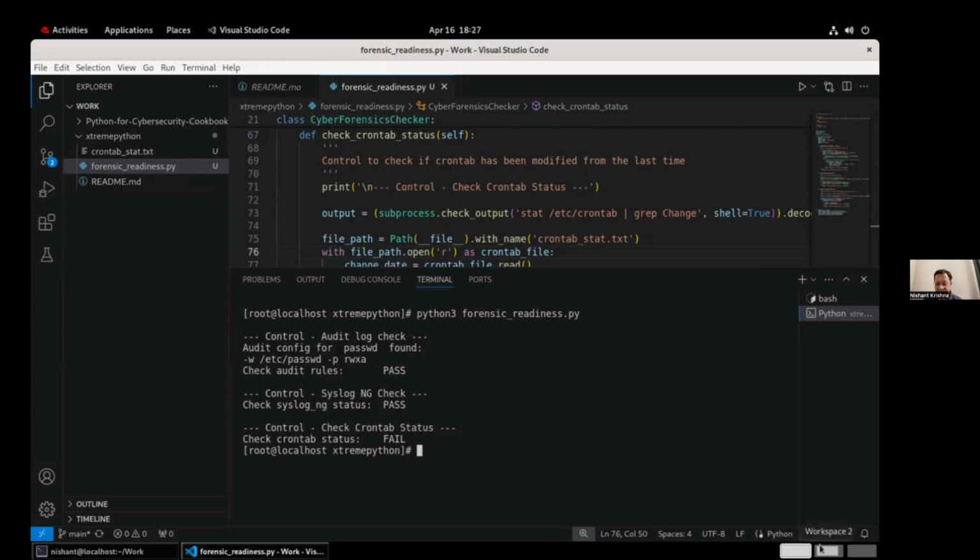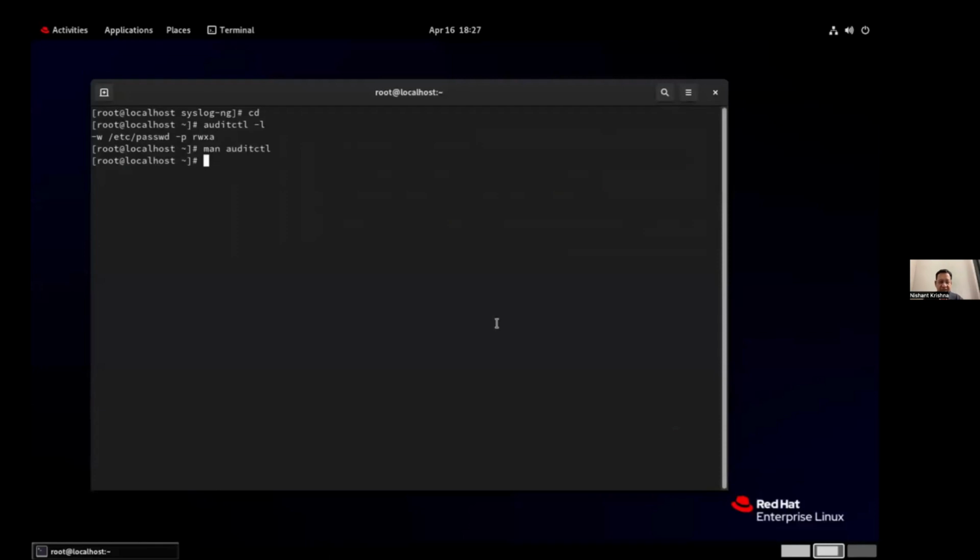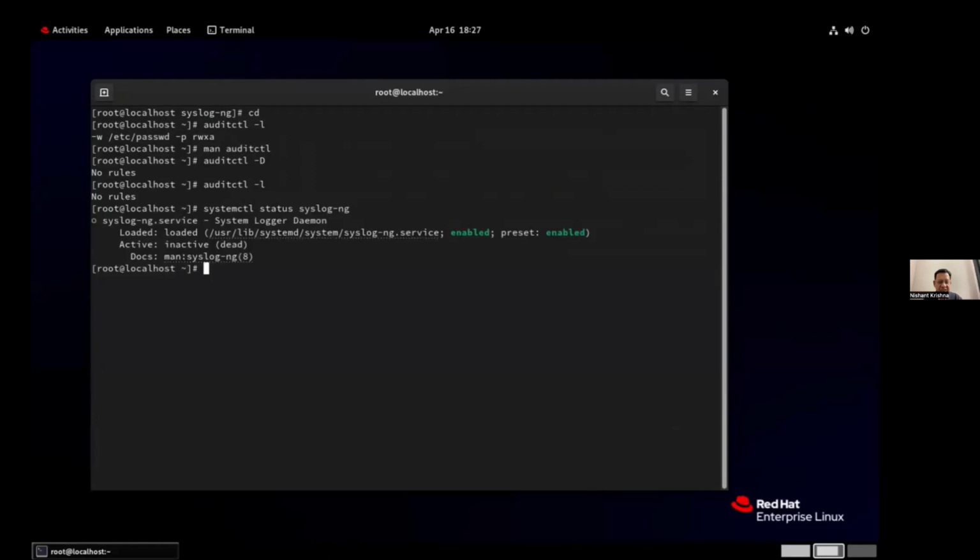Now let me just do one thing quickly. I will use auditctl -D, which will delete all the rules. Now, if I do a -l, you don't see a rule. And at the same time, right now it is running. I will probably stop this and see, or maybe I'll stop it next time.